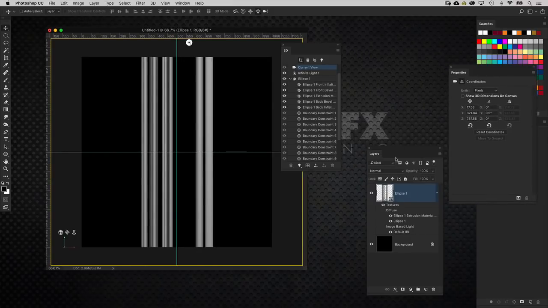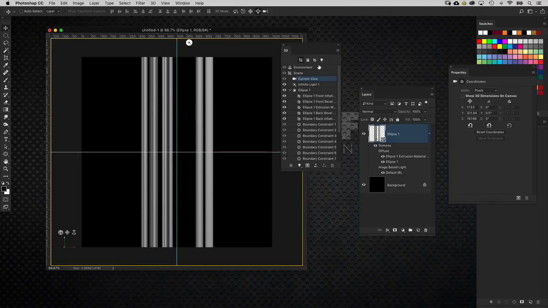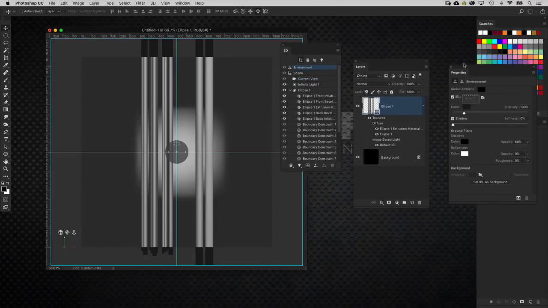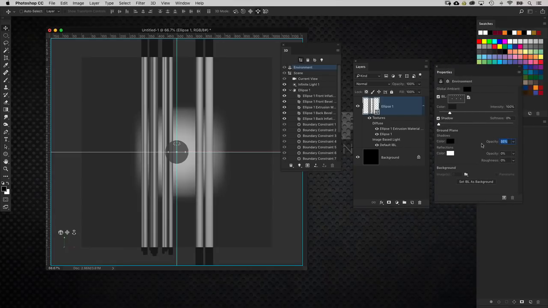Now I do want to go ahead, and even though we can't see it, I know it's there. Go ahead and turn off that ground plane shadow. Again, if you go into the environment property, and then go to the properties panel, go to the ground plane settings here, and let's dial that down to 0.